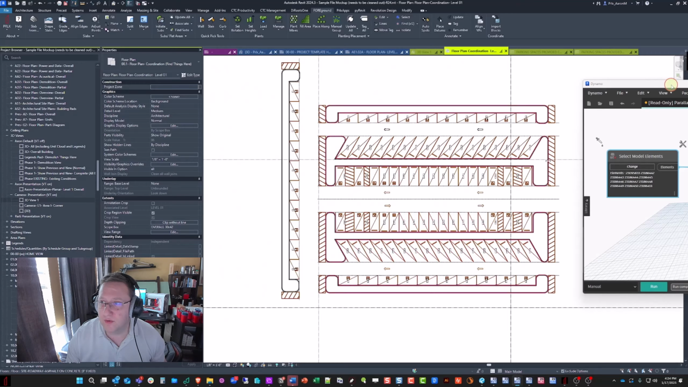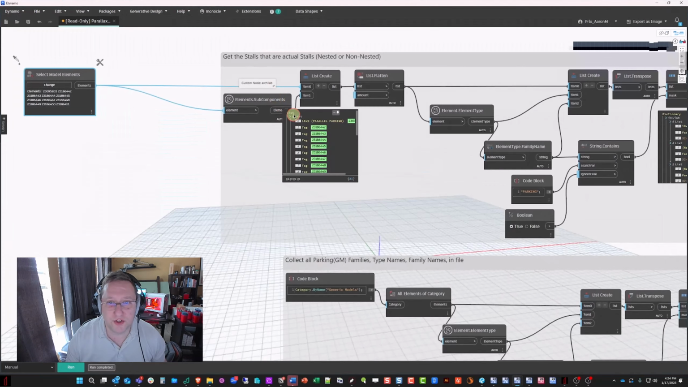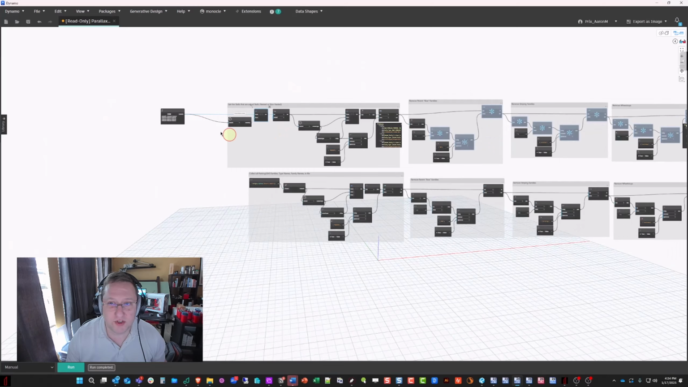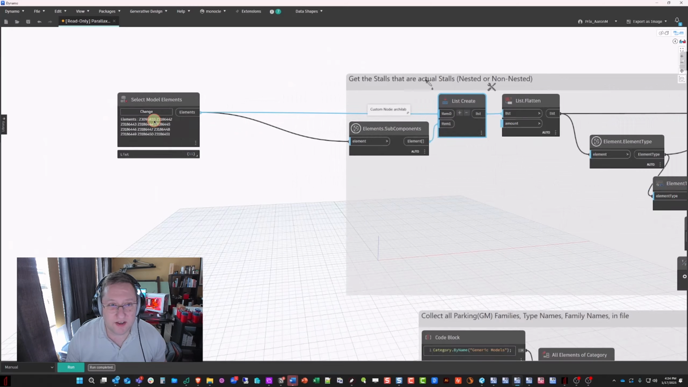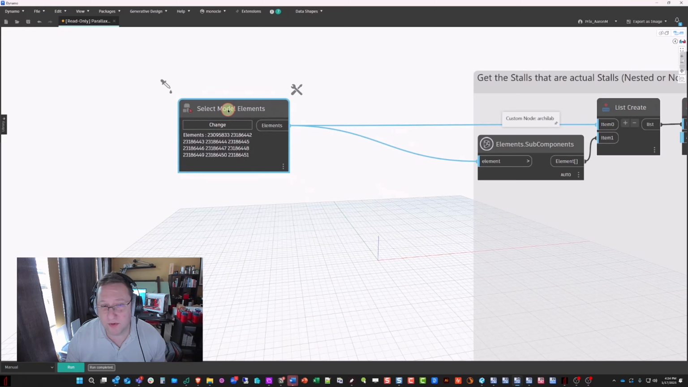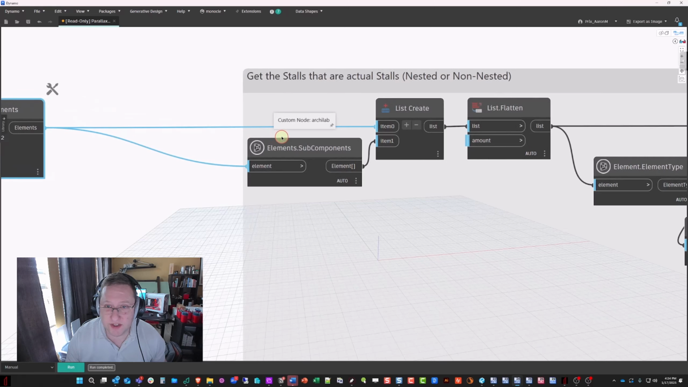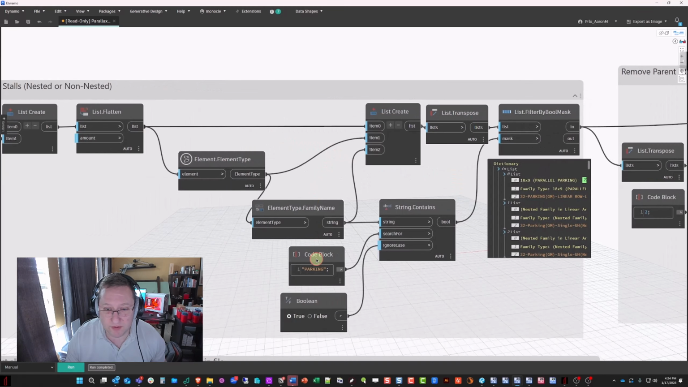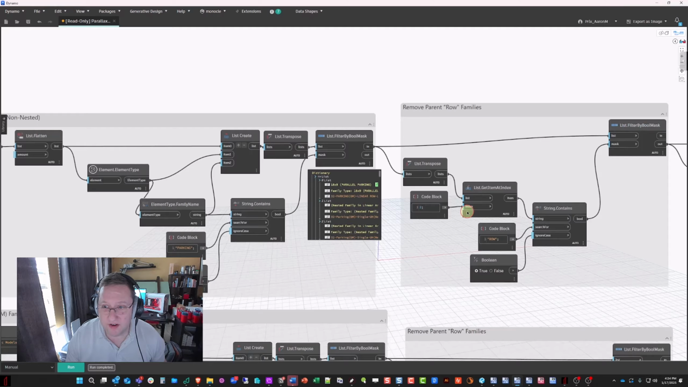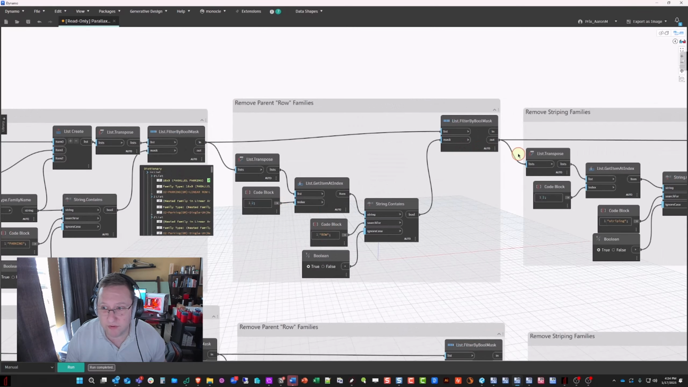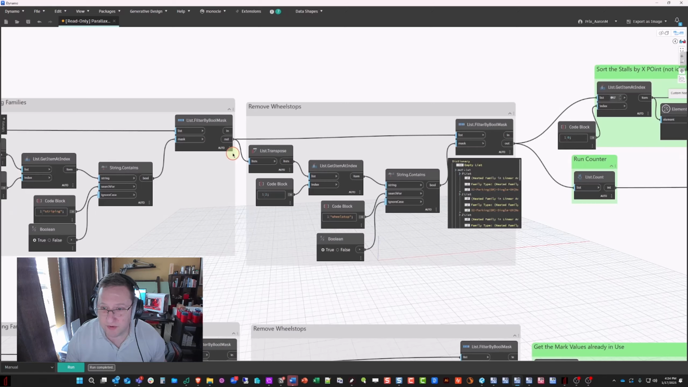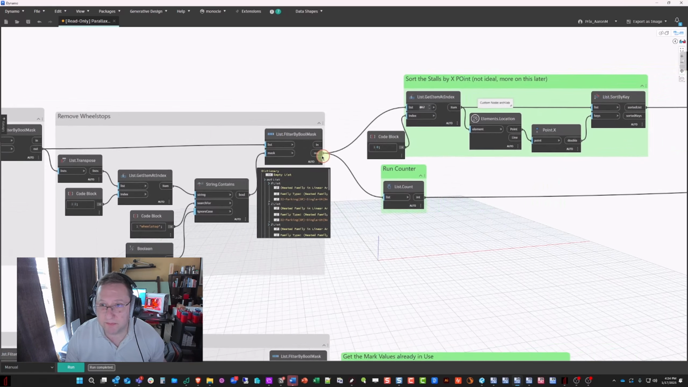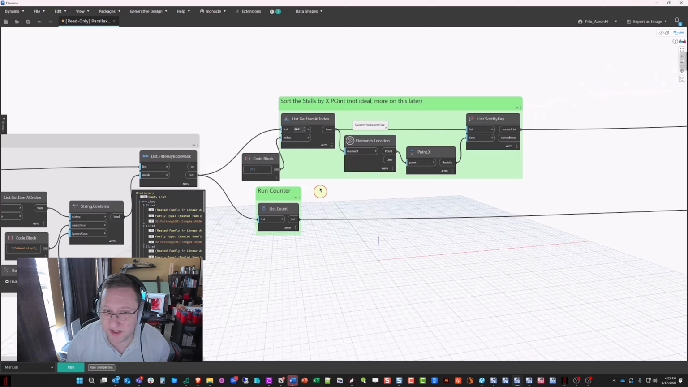If you wanted to see the graph, there are 2 portions to it. There's the top portion, which is what you're selecting. You're grabbing the parent families, whether it's the accessible stalls or the parking run. From there, it's branching into 2 trees, making a list of the parent family and also the subcomponents of the family. Then we're taking that list and looking for the family name, looking for the word parking and filtering, looking for the word row and removing, looking for the word striping and removing, and looking for the word wheel stop and removing. So from here, these are what need to be numbered.